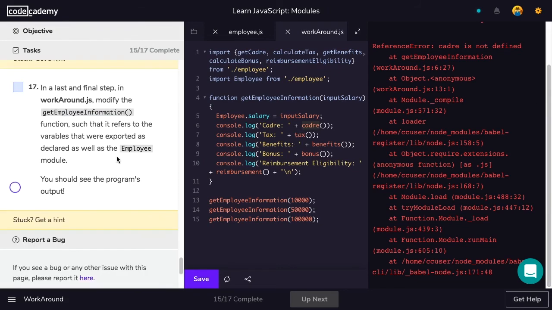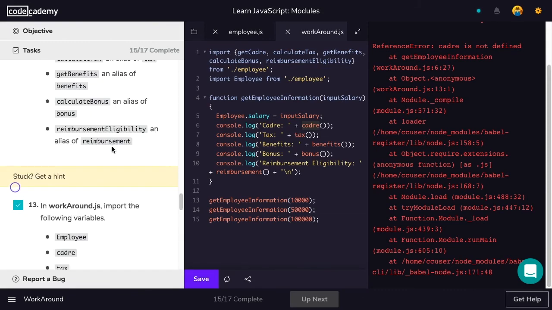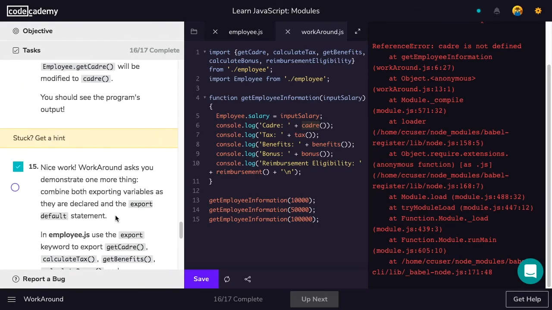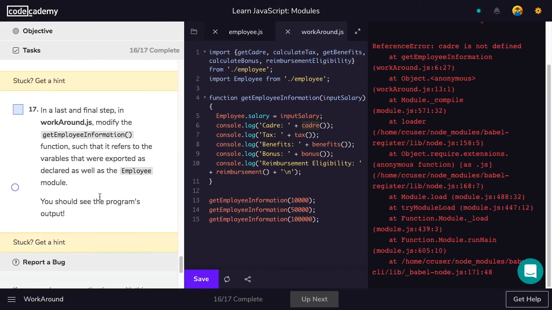Step 17. In a last and final step, whoa, are we missing something? Did I miss checking off a box? Yes, we did. Jeez. Step 17, in a last and final step in workaround.js, modify the getEmployeeInformation function such that it refers to the variables that were exported as declared as well as the employee module. You should see the program's output. Sorry.